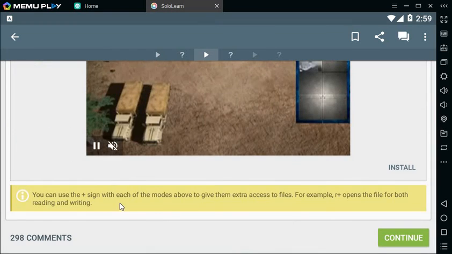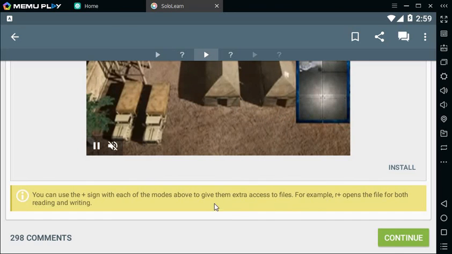You can use the plus sign with each of the modes above to give them extra access to files. For example, R plus opens a file for both reading and writing.